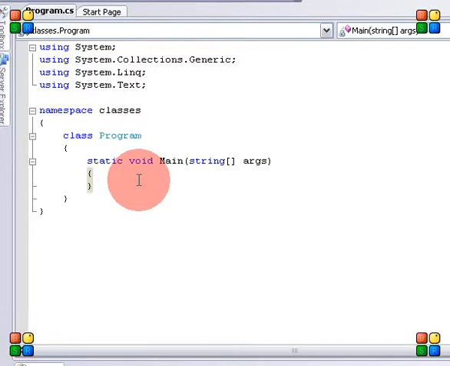In this tutorial, finally we discuss classes. Basically, what are classes? A class is an abstract data type. Basically, it is a user-defined data type.